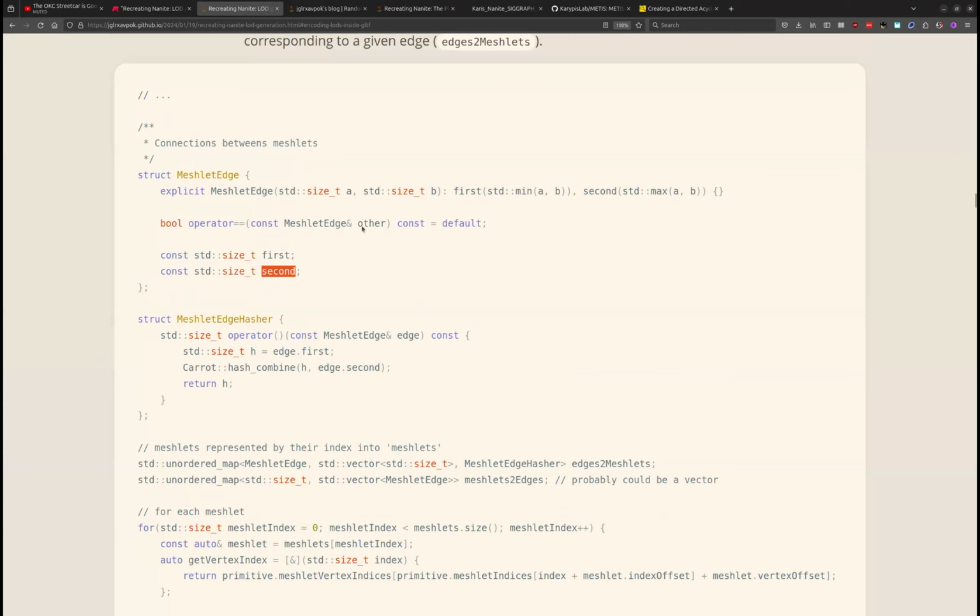Okay. And we don't care which vertices are the boundary. We just care what meshlet indices, which index into the meshlet array it was.